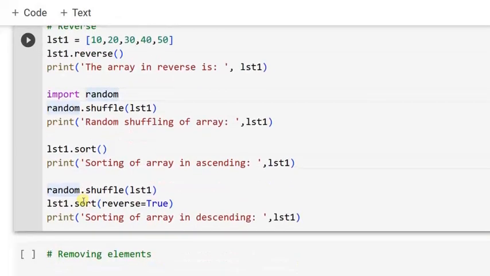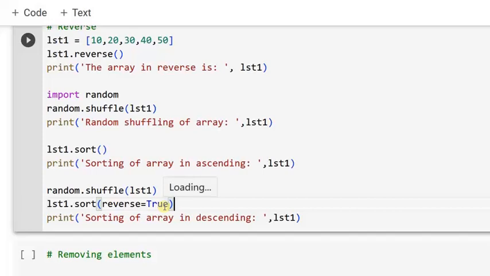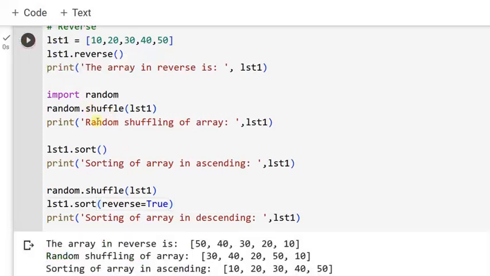Then there is another function called sort. If I just write lst1.sort, then this array will be sorted in ascending order. If I need to sort in descending order, I have to give an additional keyword like reverse equal to true. If I write reverse equal to true, then the array will be sorted in descending manner. We'll just see how the functions work.